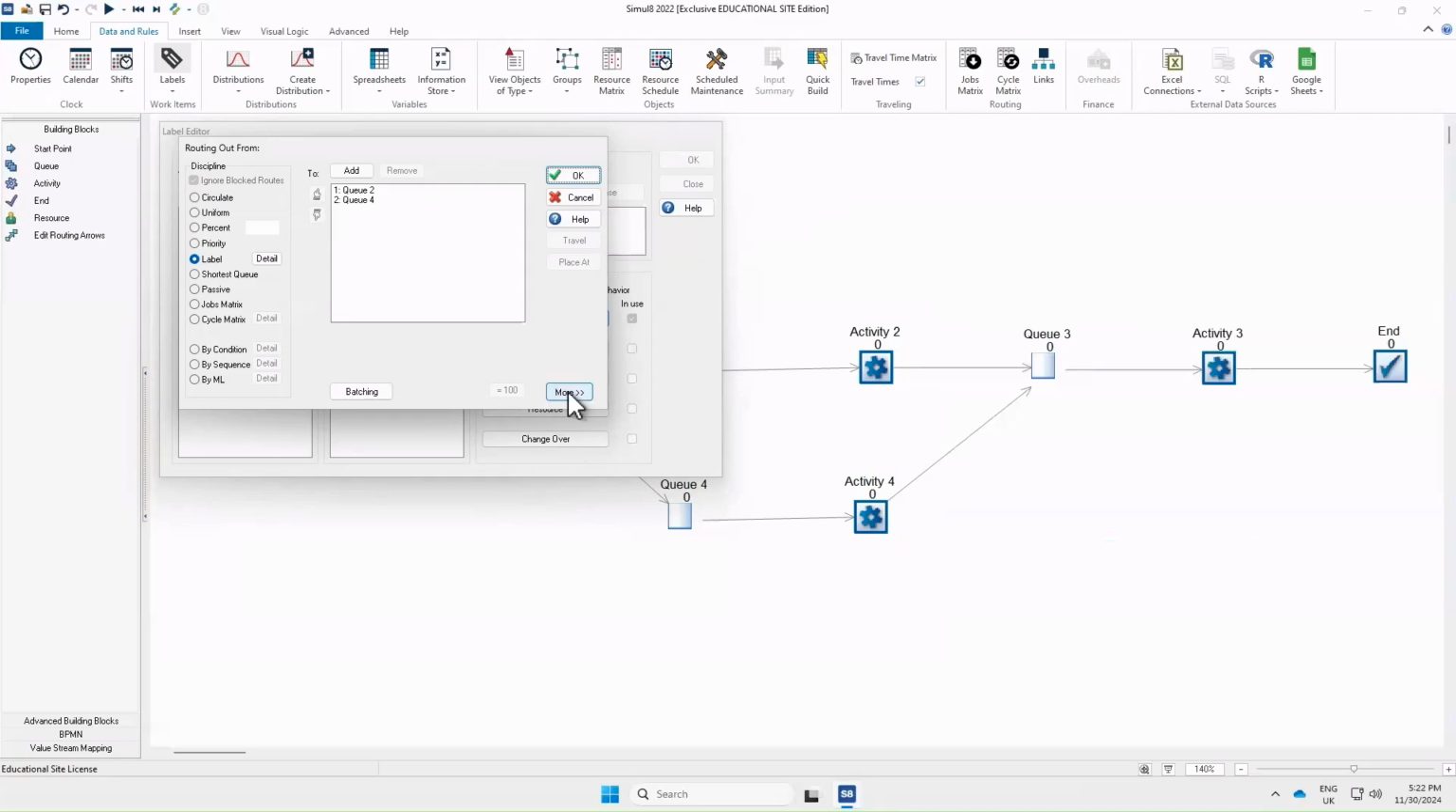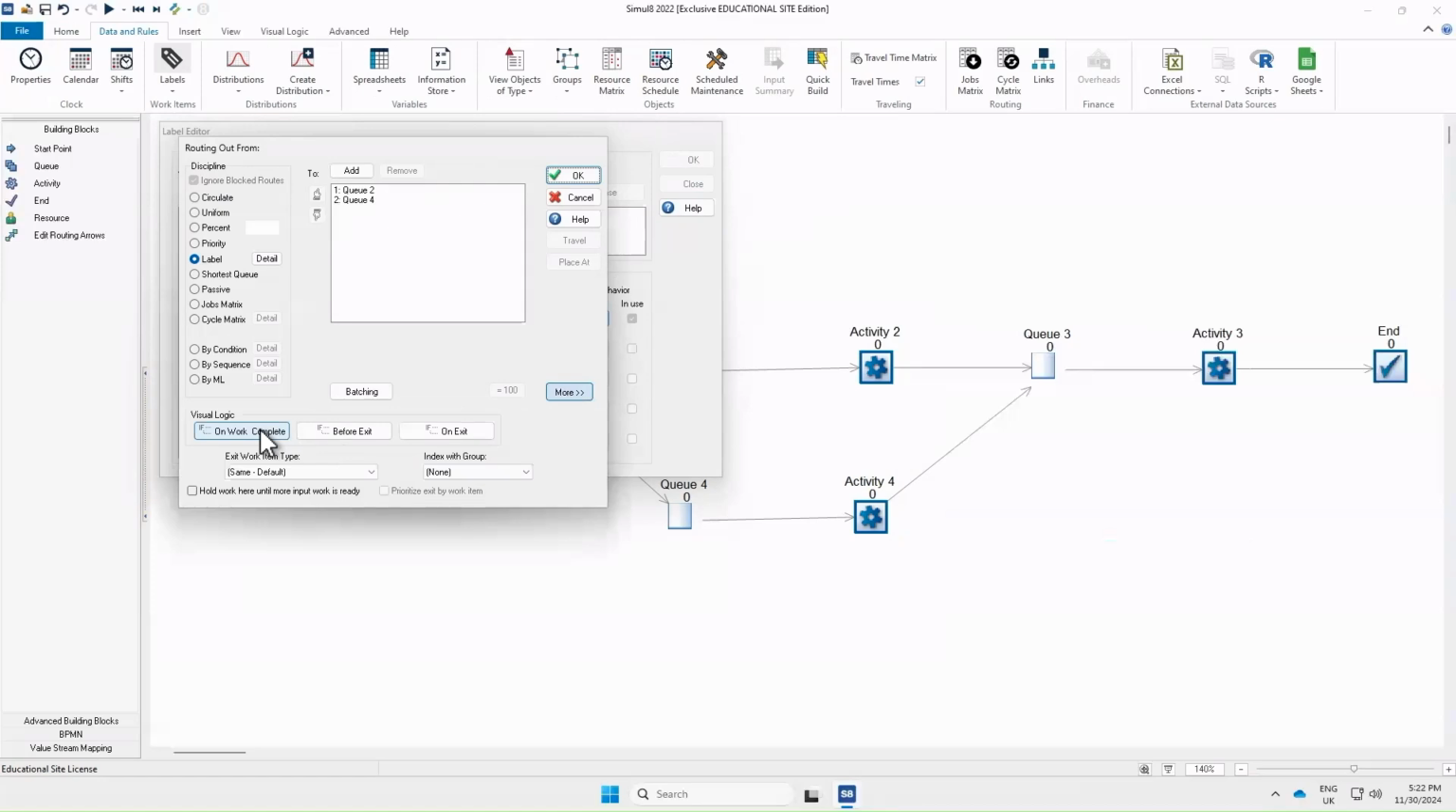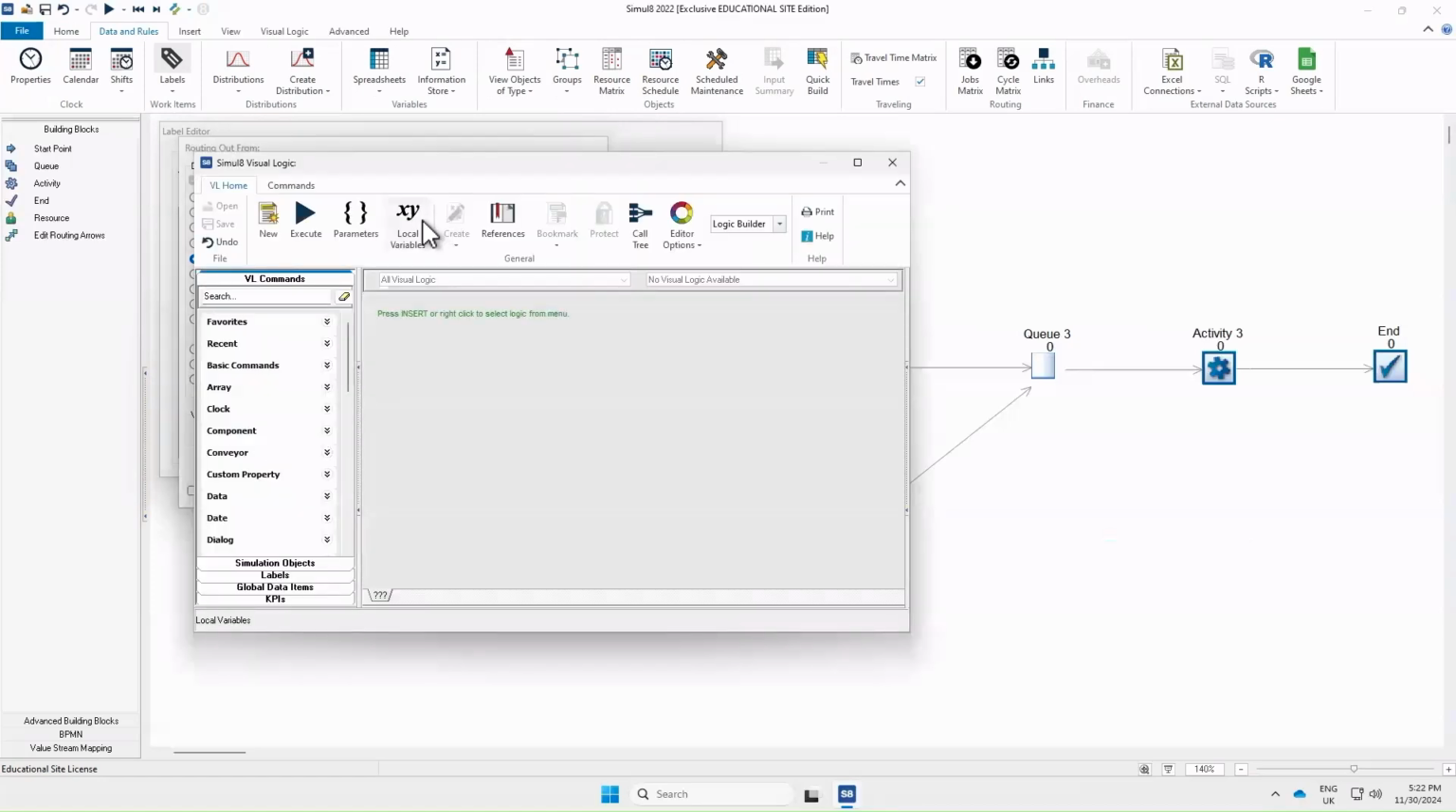Now we click More on the Work Complete button. We will see a new dialog show up, and we have a blank window where we can enter the Visual Logic. This Visual Logic will be obeyed whenever a work item finishes its work at activity number 1. As the window says, click the right mouse button in the window to start adding Visual Logic.